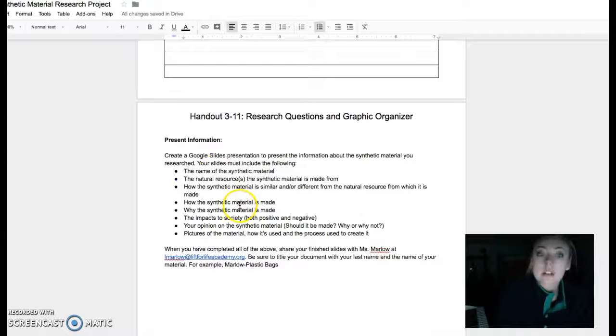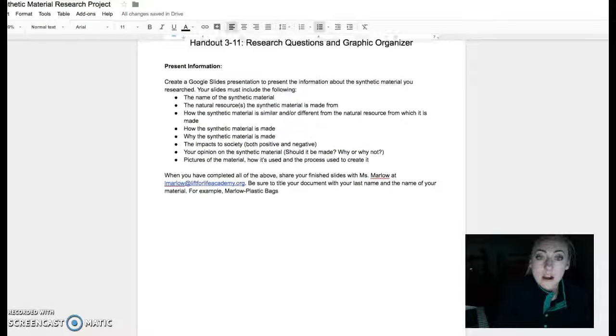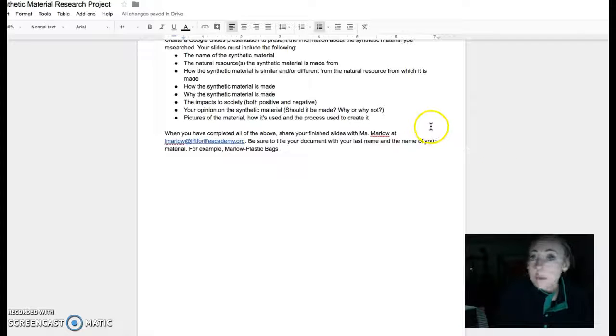The name of the material, the natural resources that are used to make it, how it's similar or different from the natural resource from which it's made, how it's made, why it's made, the impacts of it, both positive and negative, and your opinion on the synthetic material. So like, should it be made? Should it not be made? Are we wasting money and energy and things like that? Or is it a good thing to be making?